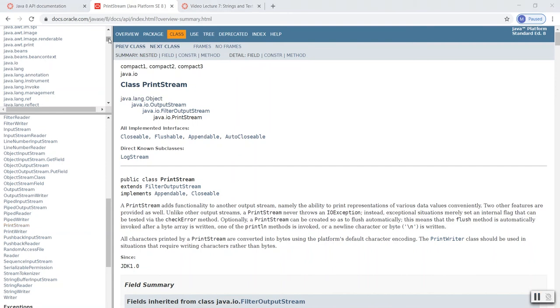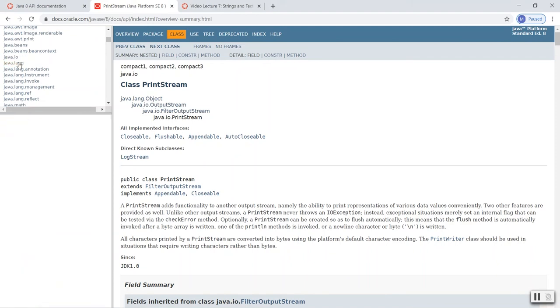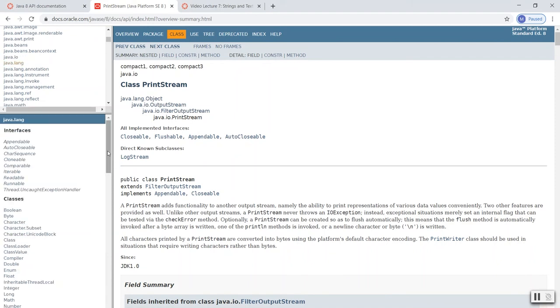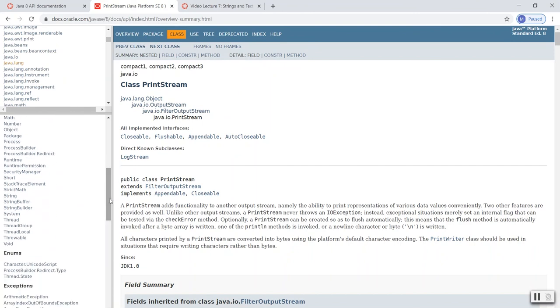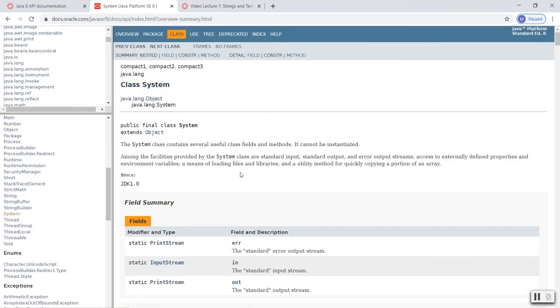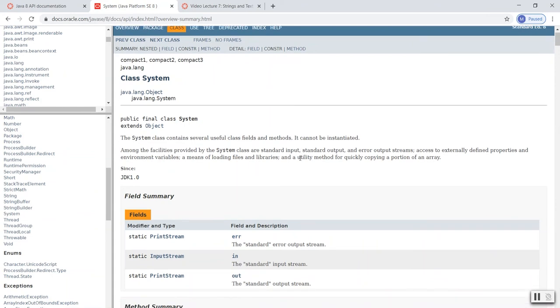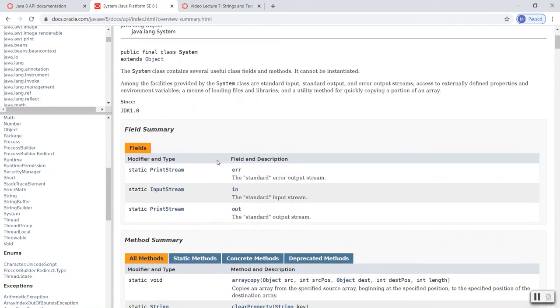Let's go back and look at java.lang and take a look again at the System class. You can see that the System class has an in and an out. So there's System.in and there's System.out. And in is an input stream.